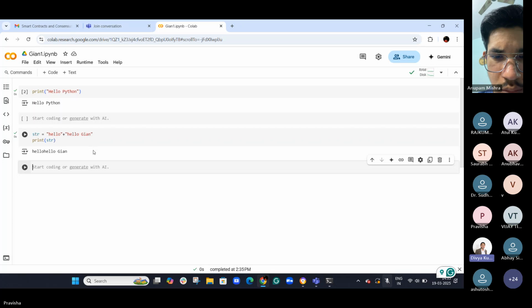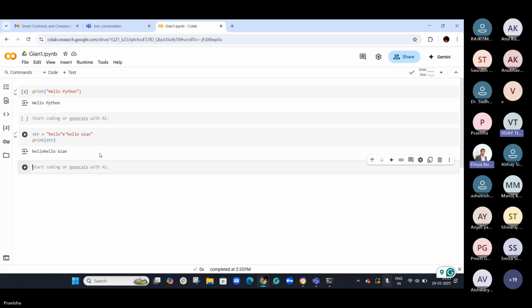So you have concatenated two strings. This is a way how you play with strings. Any object that you are defining in double quotes is a string, and you can print strings like this, you can create strings like this, you can concatenate multiple strings like this.